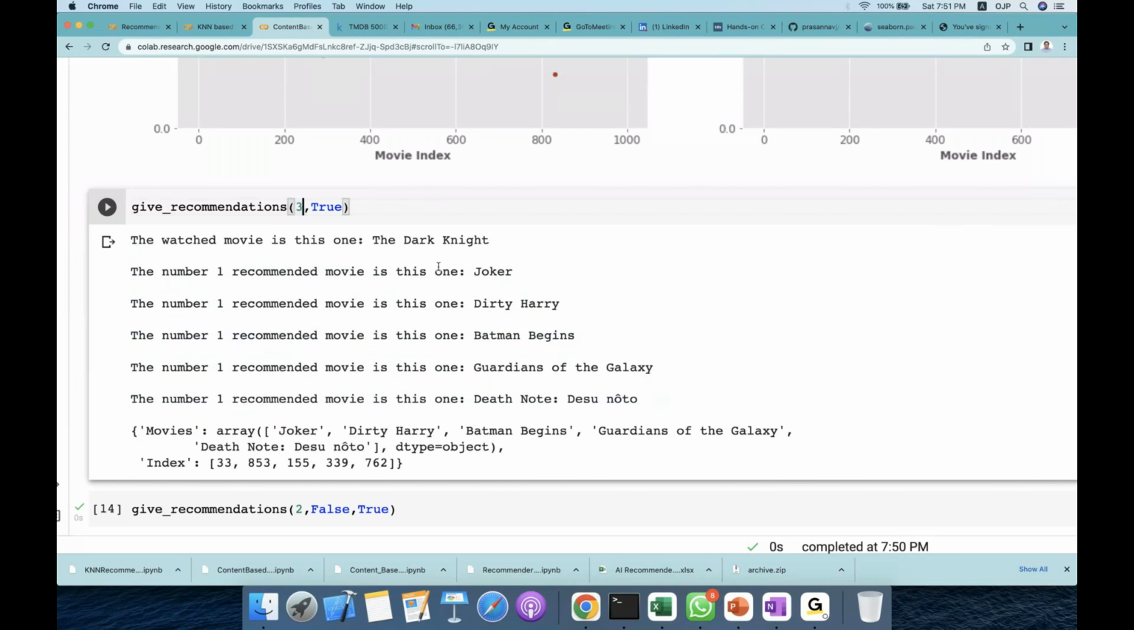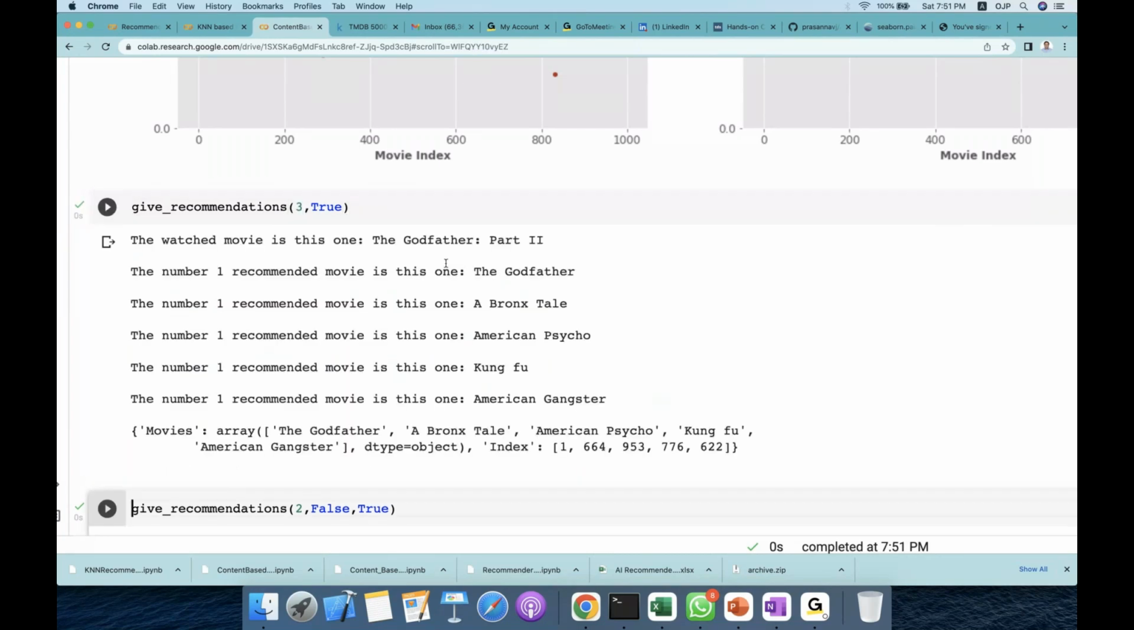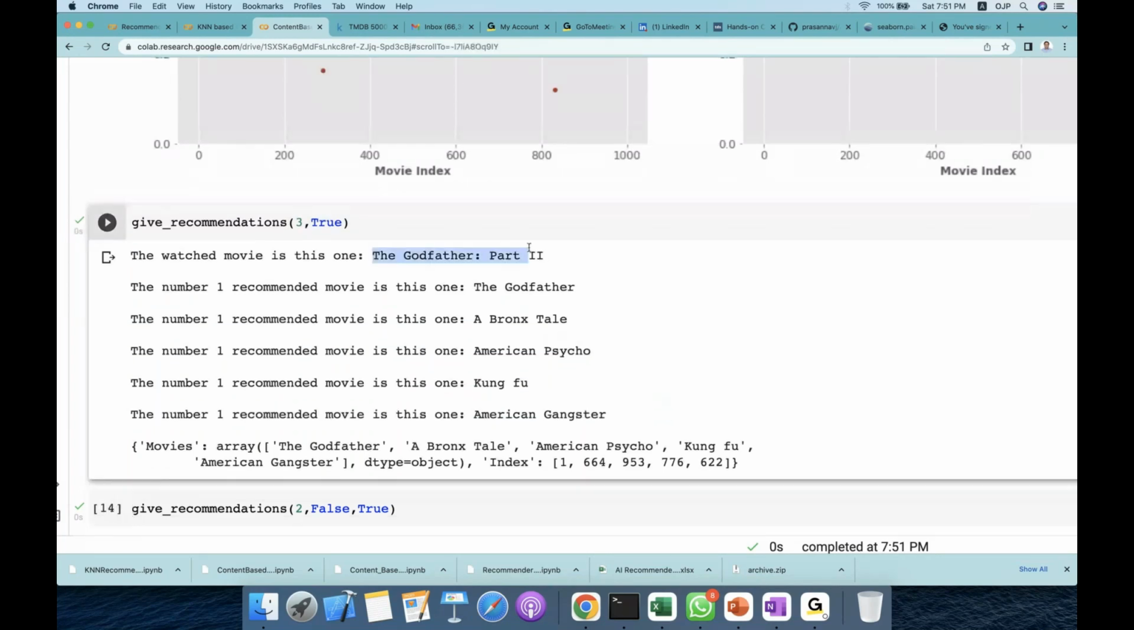I just change it to 3, and the movie is Godfather Part 2, and these are the different related movies. The Godfather, the first part, is a wonderful option. And A Bronx Tale, American Psycho, Kung Fu, American Gangster. I would agree all the movies recommended were perfect, and that is how you get the recommendation.